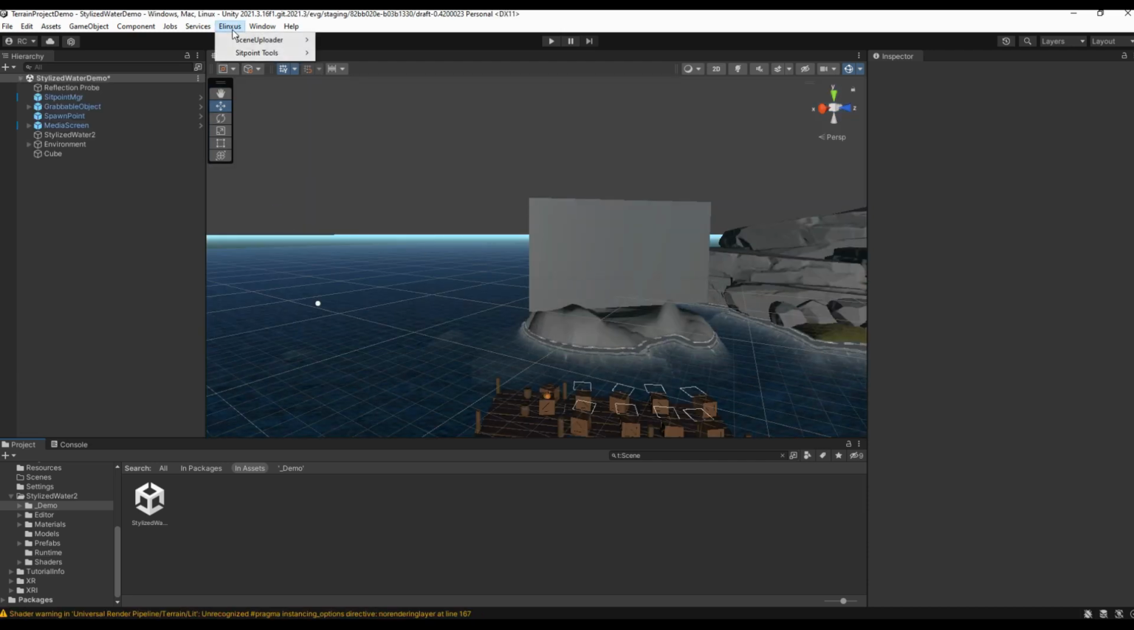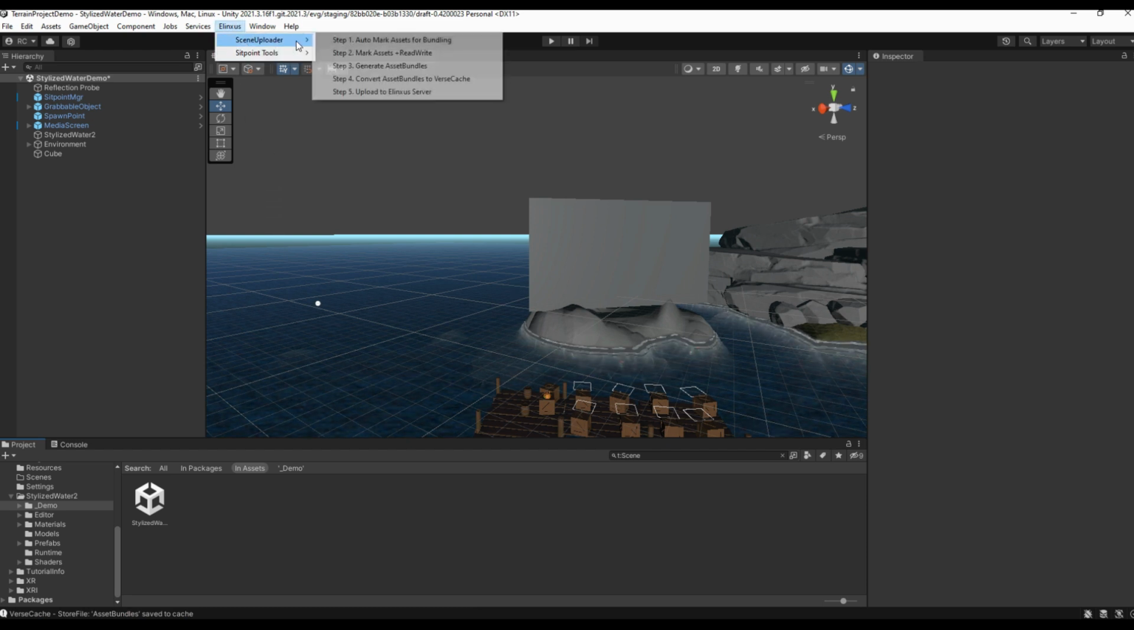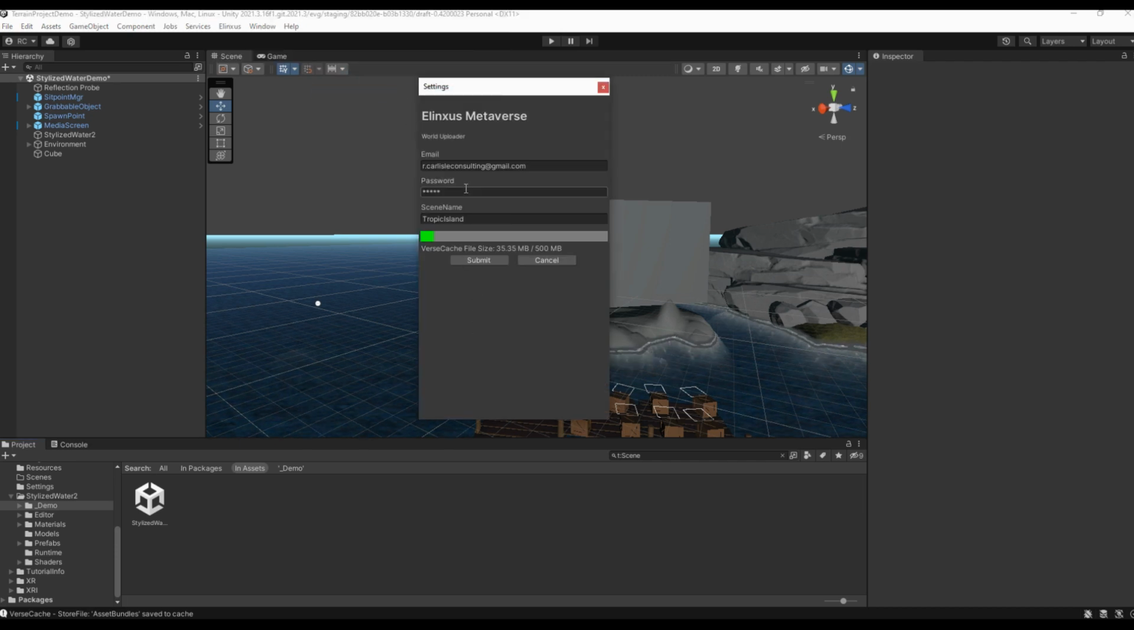All right, the next one we need to do, step number 4. Right there. And that's done. There wasn't anything. And then the next thing is actually uploading it into the Elinxus server. So go ahead and make sure you log in with your username and password. Make sure you name the scene. You can't put any spaces in there, so it's got to be one word.